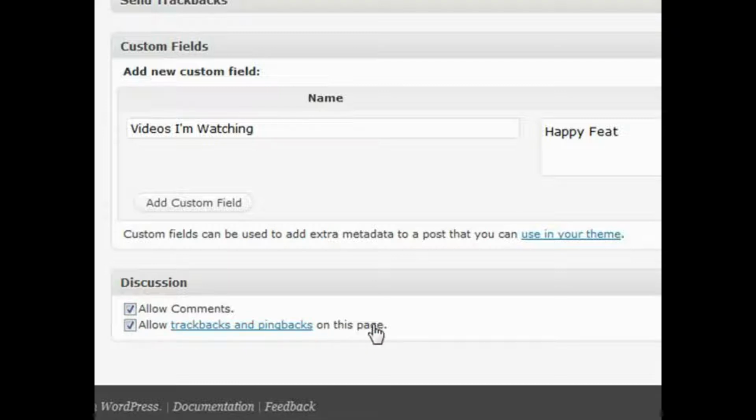Allow trackbacks and pingbacks. Basically, whenever somebody links to you, it'll notify the other blogs whenever you're posting an update or something along those lines. And blogs will also let you know when they're linking to you. But if you don't want to allow that kind of stuff for different privacy reasons, you can simply uncheck them.